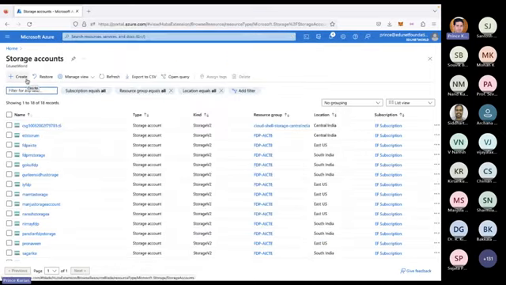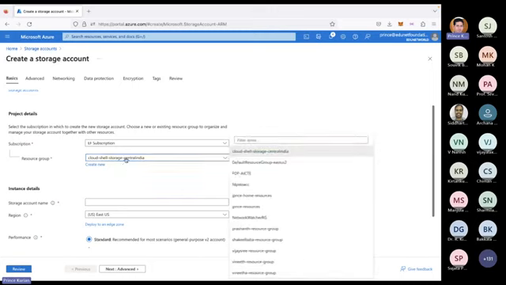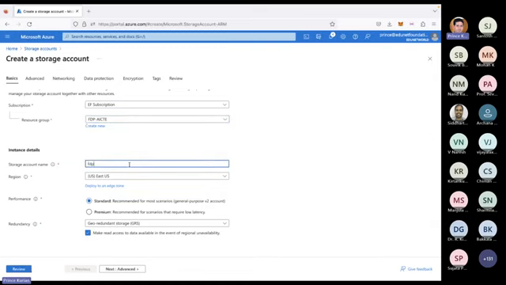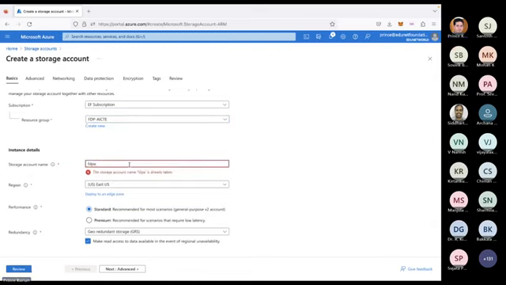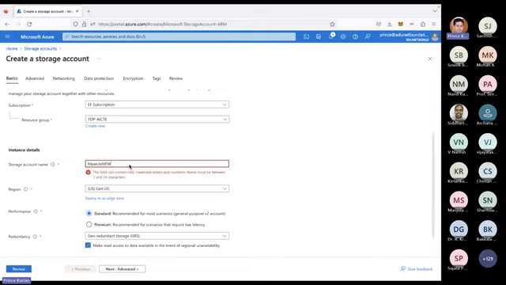Those who are facing any problems, if you have already created one, that's fine. If not, you can start and do it along with me. Create a new storage account. The subscription is CF subscription, the resource group is FDP ACT, and the storage account name is FDP AICTE new.